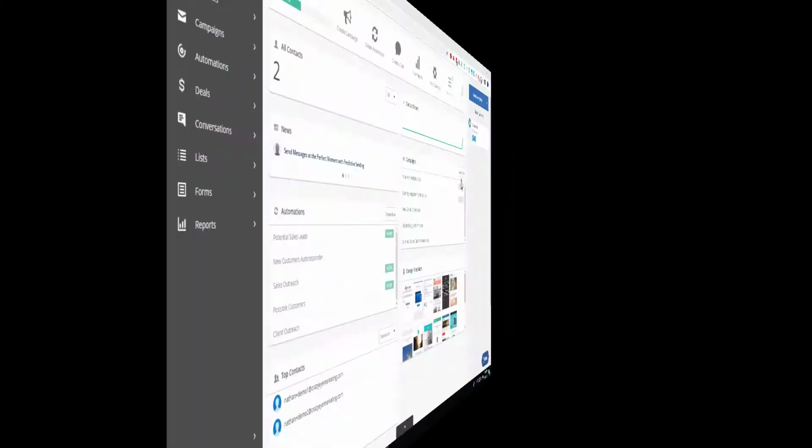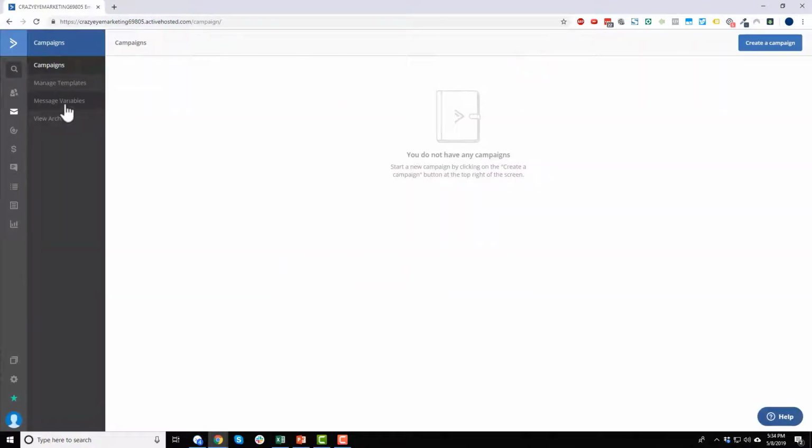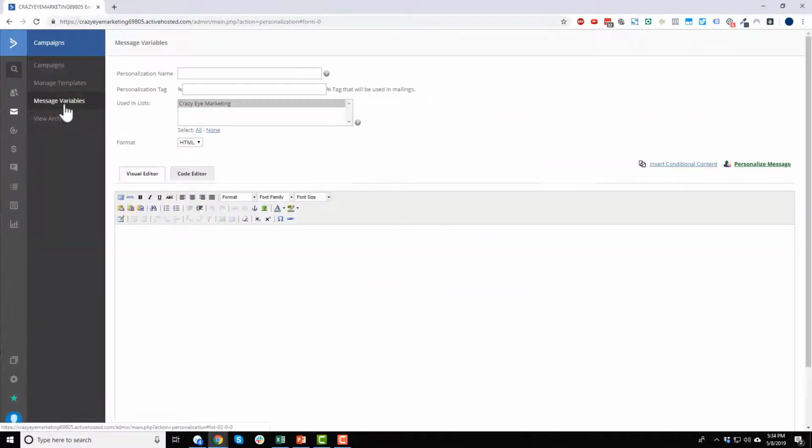Back to the training. In this video, we're going to set up some message variables, which is a very powerful feature that lets you set values and then use that value across multiple emails. So let's get into it and you'll see exactly what I mean. To do it, we go to campaigns and then close that little tutorial and go to message variables.